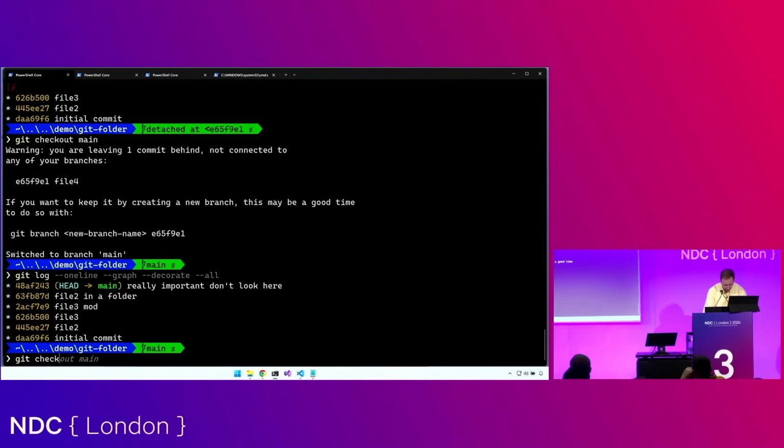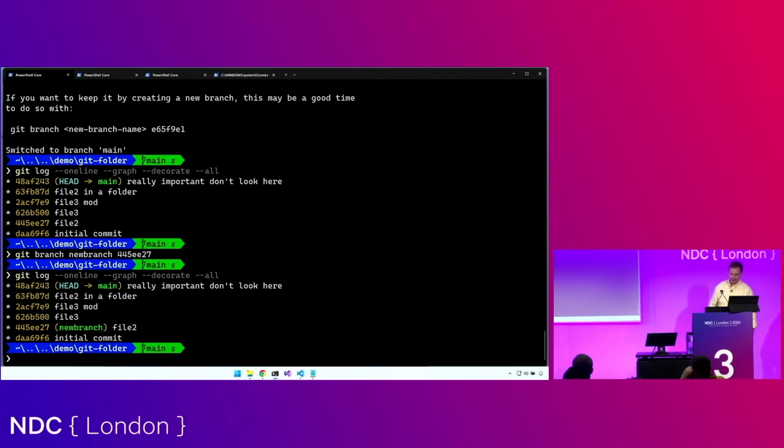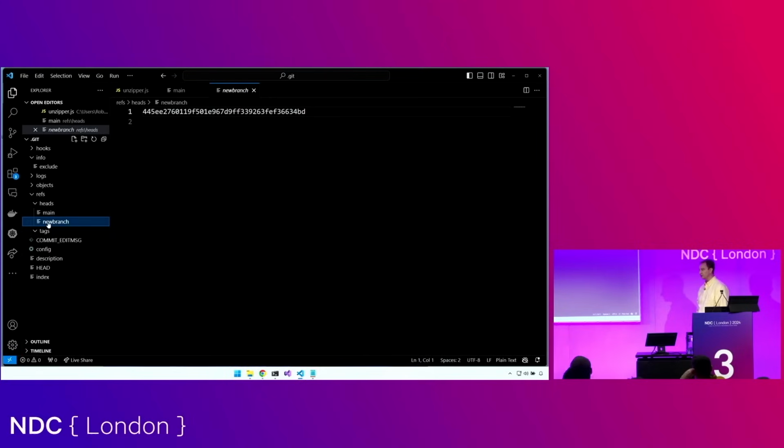git branch new-branch, and I'm going to create that new branch down here. git log --oneline --graph --decorate --all, and we can see that we now have not only a main, but also a new branch. Let's pop open that repository inside our refs folder. We now have a new head that points to this commit. Okay, that's cool. Branches are just other things inside this refs/heads folder that point to a different commit.